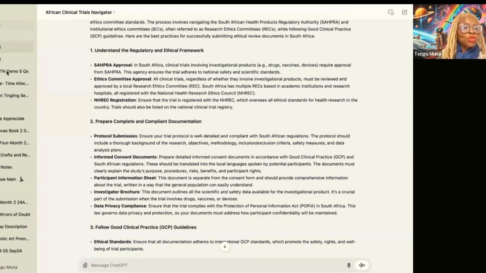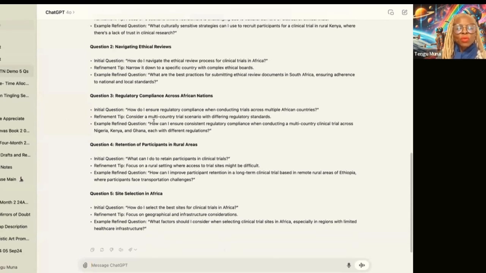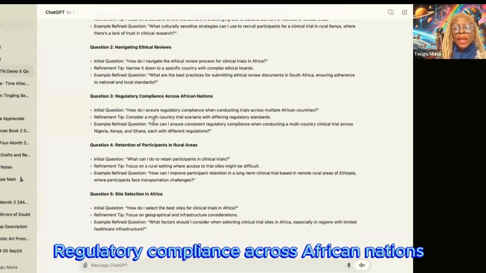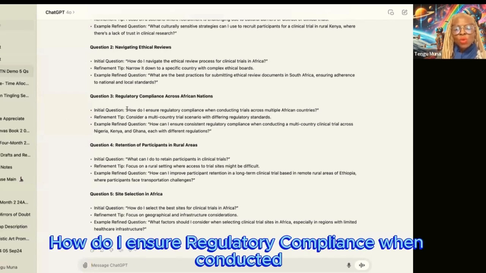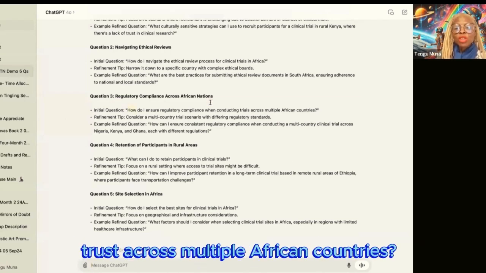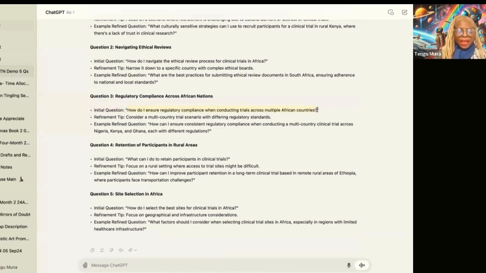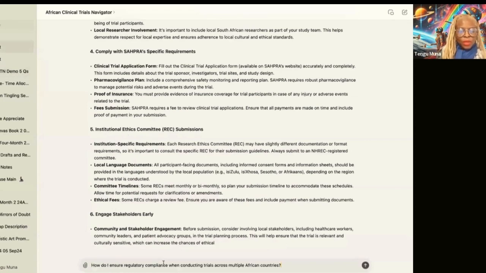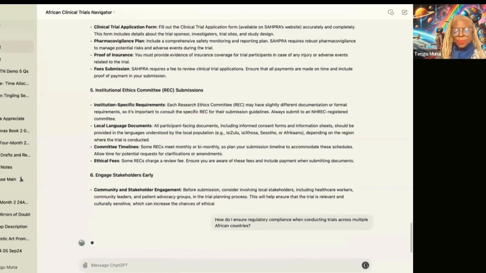Let's move on to question number 3, which is regulatory compliance across African nations. My initial question was, how do I ensure regulatory compliance when conducting trials across multiple African countries? And if you're a sponsor or CRO, this is a good one for you. And let's go ahead and ask that.